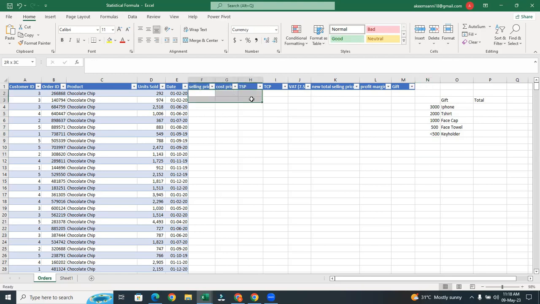So this is one. I hope you understand this assignment now. Yes, I'm understanding it. So I will first of all use VLOOKUP to get the selling price and cost price from the other table. Then I'll calculate the selling price, cost price, VAT, new total and profit margin. And I'll now use IF or nested IF to allocate gifts to them. Yes.